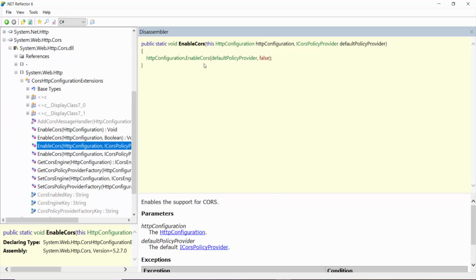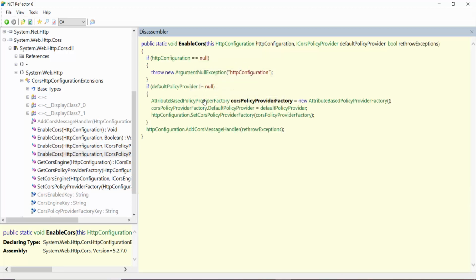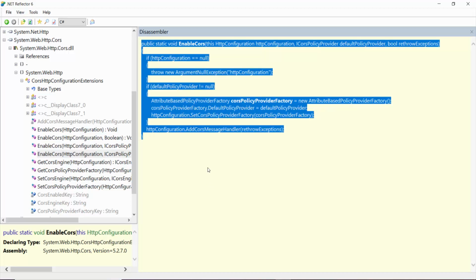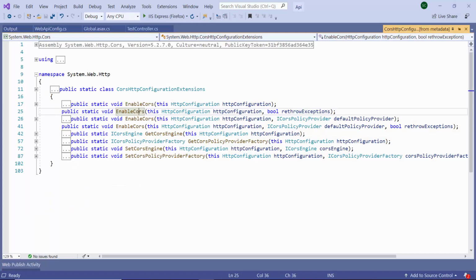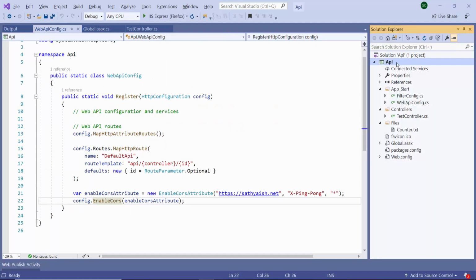This obviously calls the other overload that has more parameters, or it has a Boolean parameter. And this is some code that we want to understand. This is probably where something is happening. So let's understand this. To understand any code, the approach I'm going to follow is I'm going to copy paste this code and bring it into a file in Visual Studio just so I can read it better.